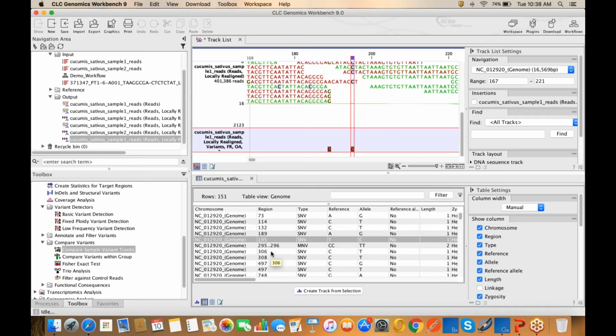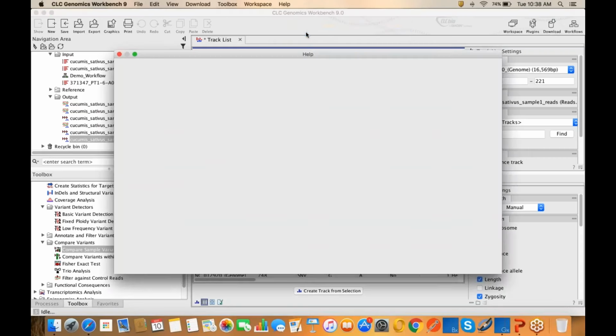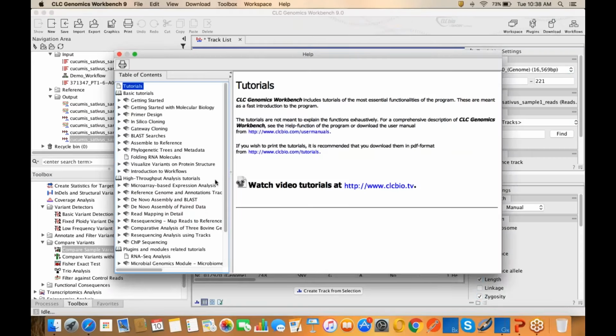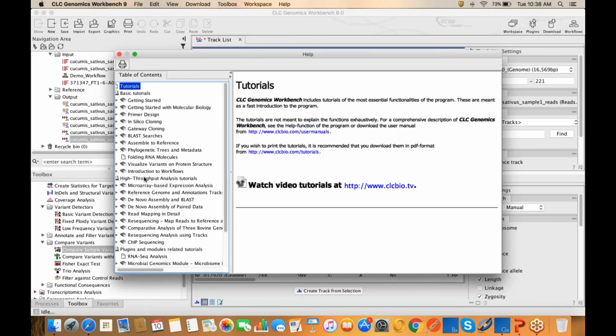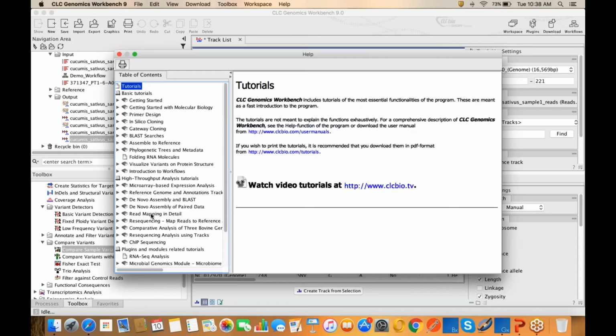So some other things to point out in the workbench: the help menu here at the top has multiple tutorials. So if you're just starting to use the workbench and you want to get more familiar with it, you have a bunch of tutorials that you can take complete advantage of, and the tutorials tend to focus on different aspects like de novo assembly, resequencing analysis, RNA-seq analysis, etc.